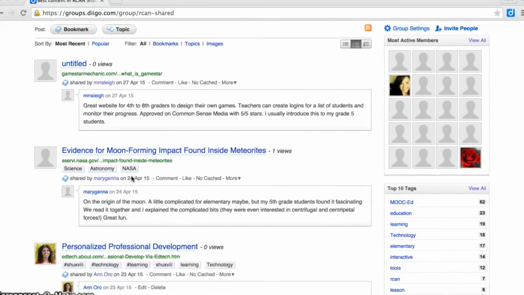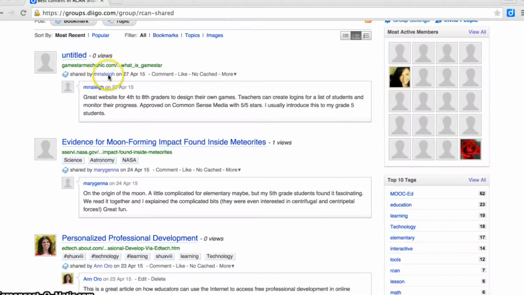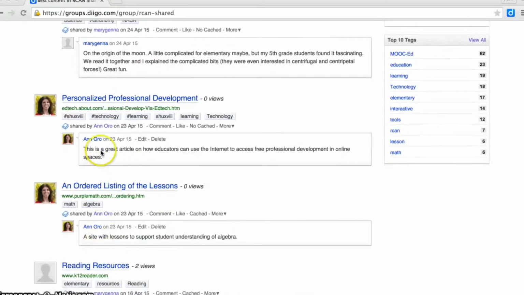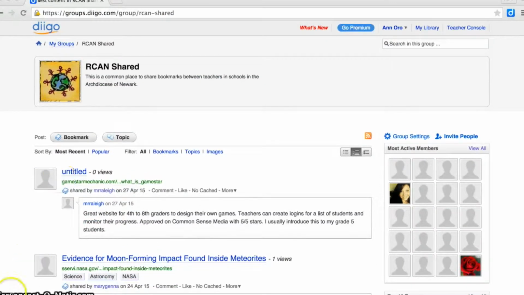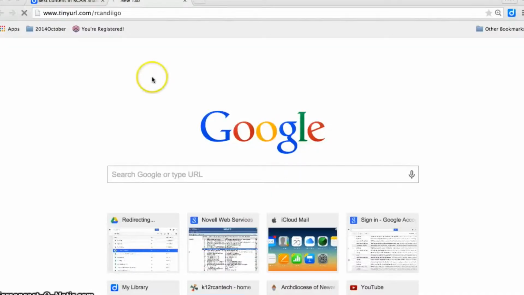You'll notice that as each of us has joined, we've chosen a user ID, and we might want to follow those people. I've shared a Google Doc at tinyurl.com/RCANDIIGO. As always, I make this a tiny URL so that it might be easier to find.